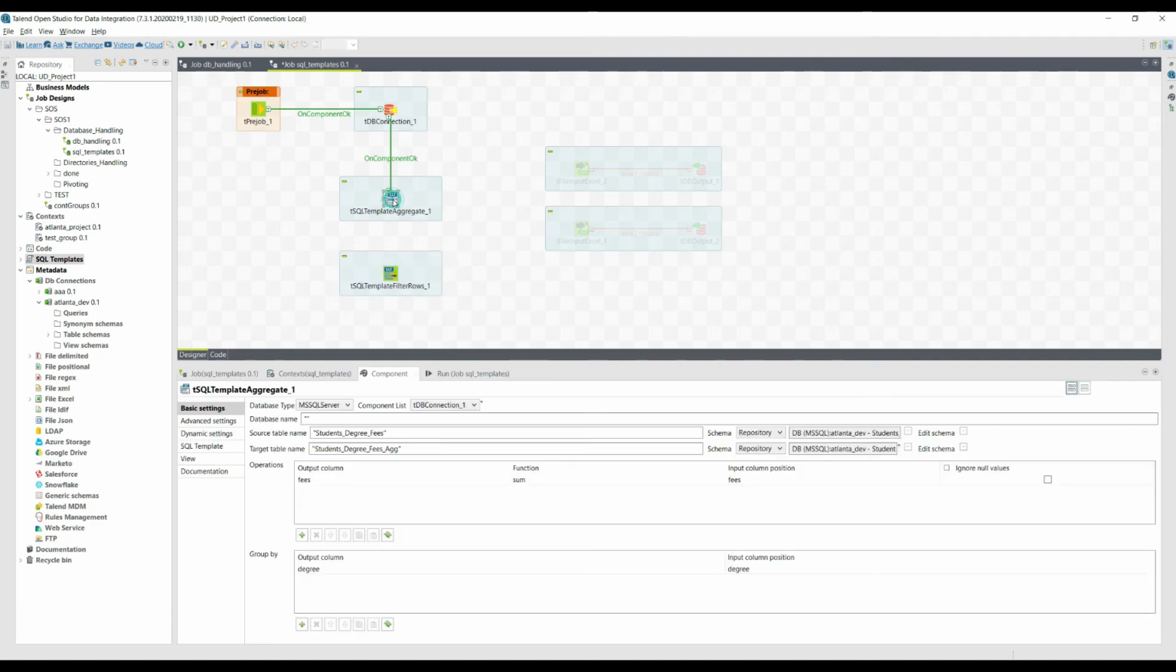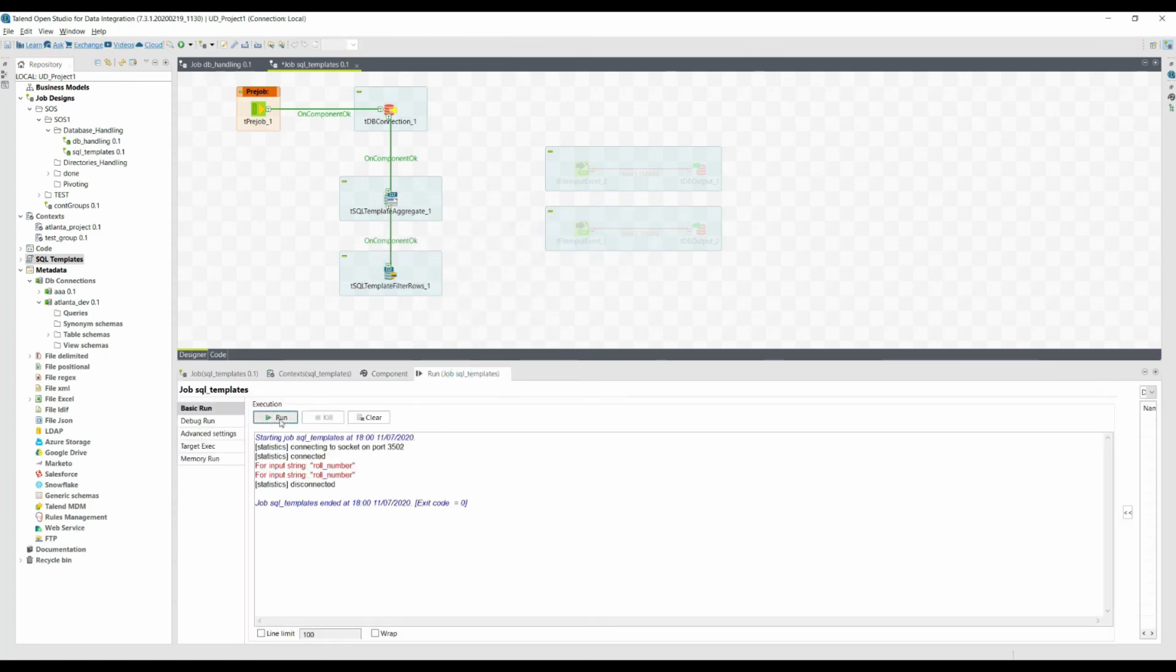Similarly we have another template, which is the aggregate template, and for this the source table is students_degree_fees. This is the target table, and we need to group by the degree column, and we need to take the sum of fees, and then we need to insert the data in the database. So let's consider it like that, and then let's execute it. Great. So now this is done.